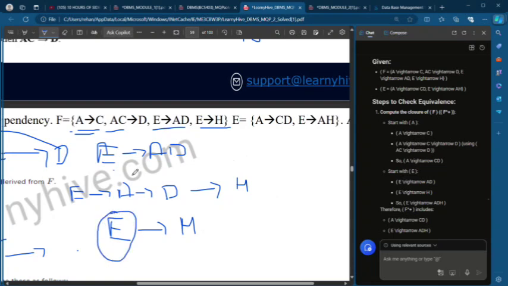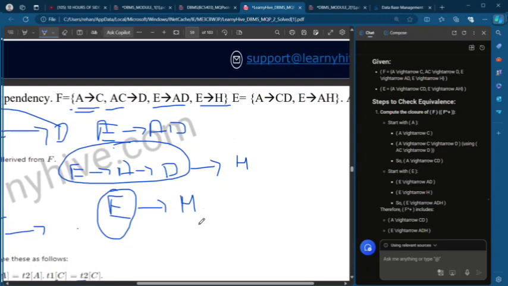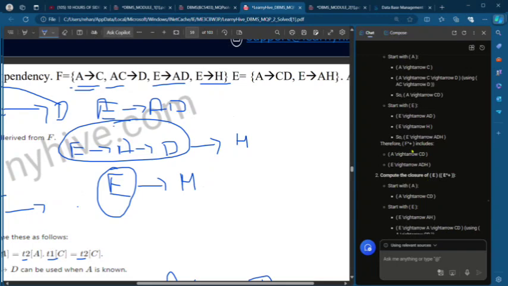What I am doing is nothing but substituting E in this place as this whole thing. Therefore, I can say that E determines AH. I can say E determines AD, AH, DH, everything. So easily we wrote it. Therefore, F plus includes A determines CD, and F inverse is nothing but the pre-image of E. So E is a subset of F.